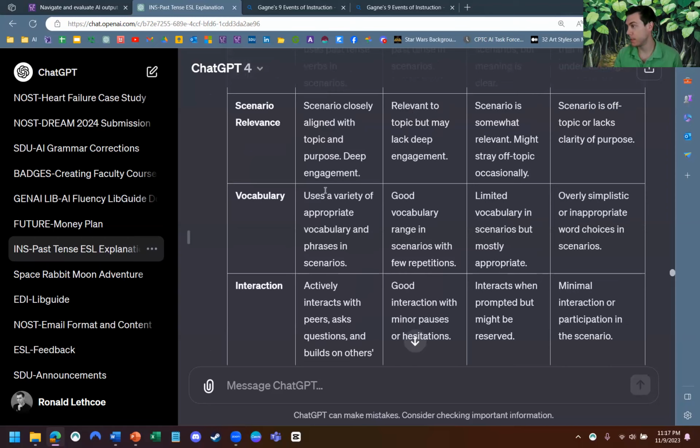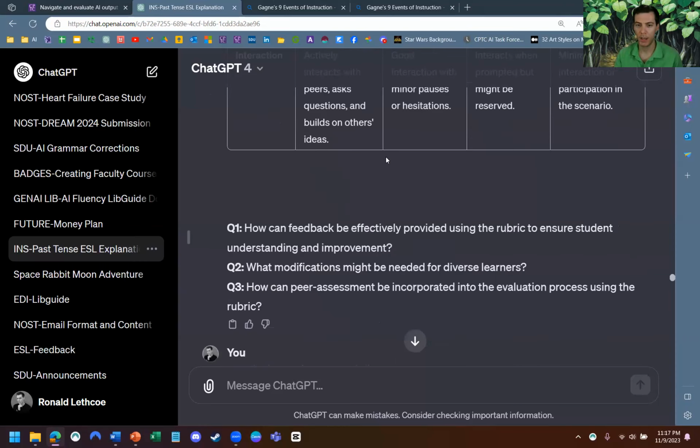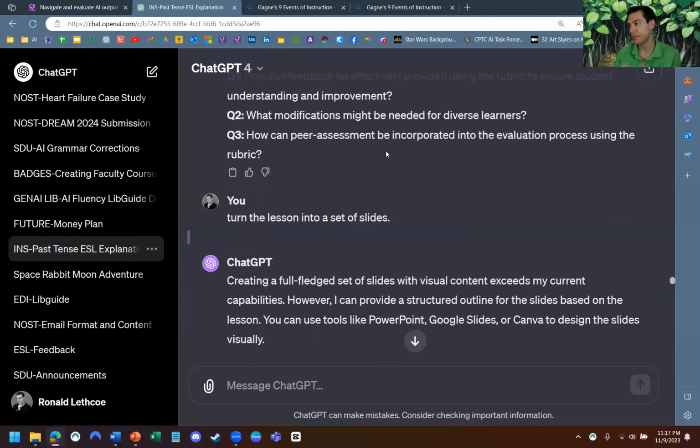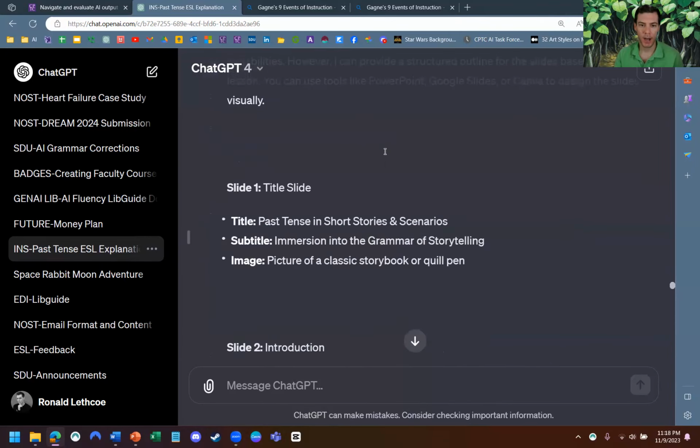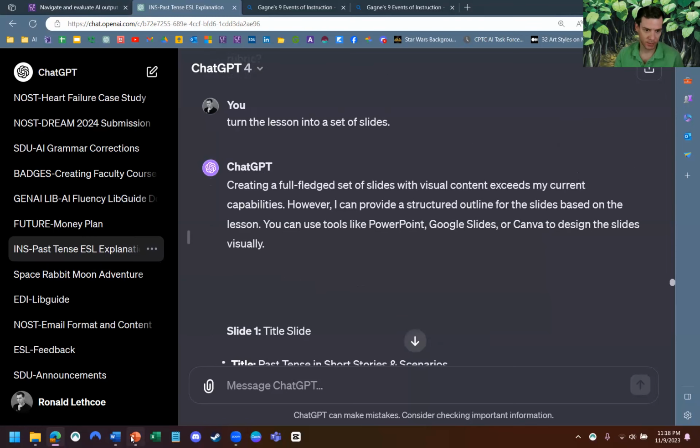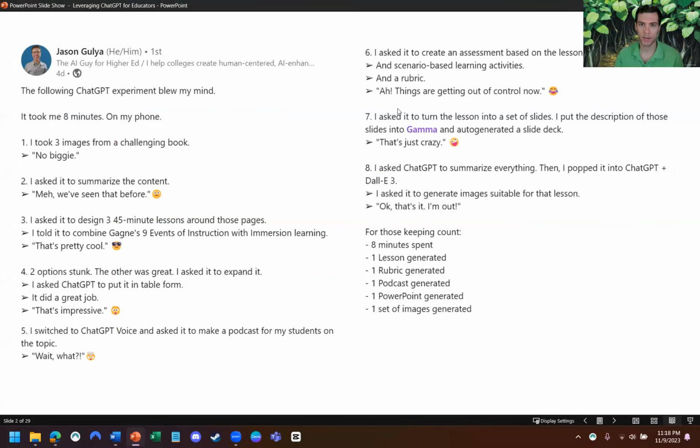So I will then be able to go into Canvas and copy and paste all of this into a rubric. And then I've got, like I said, transparency for the students and an easy way for me to grade. Now, I then took, I think this is the last step here. We're getting close to the end. I asked it to turn the lesson into a set of slides. I put the description of those slides into Gamma.